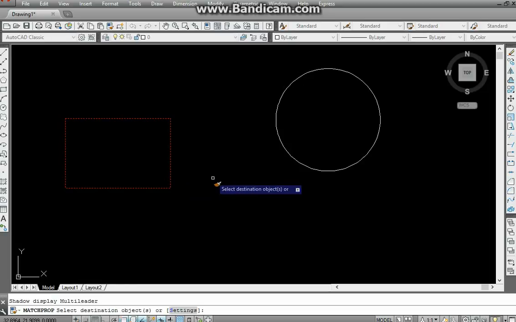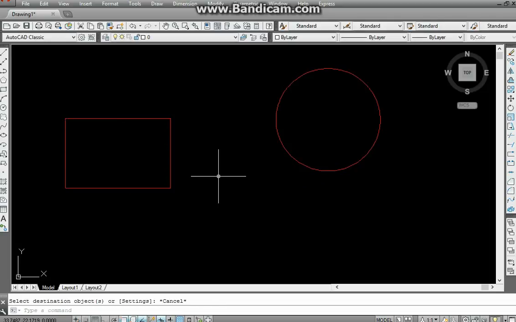Now look at what it says again. It says select the destination object. The destination object is the object we want to match the property to. Now we select this, and we escape. And that's how the match property works.